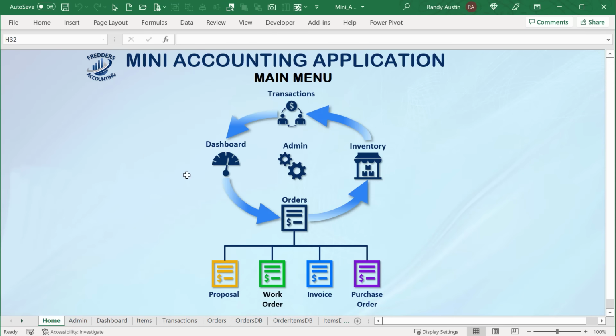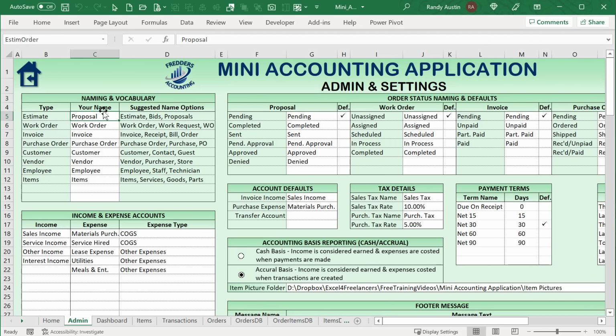So the application is fully dynamic. Whatever you change inside the application right here in the admin and settings screen, that's going to be changed throughout the application. So we have a lot of dynamic vocabulary here, including invoices and purchase orders. So whatever you call them, and here's just some ideas of what you might want to call them. Work orders could be called work requests; invoices, receipts, bills, or orders; purchase orders, or purchases, or POs, whatever you want to call them. And the same thing with our customers. If we want to call them clients or customers or vendors or guests or whatever we want to call them, we can simply change it here, and they're going to be changed throughout the application automatically.